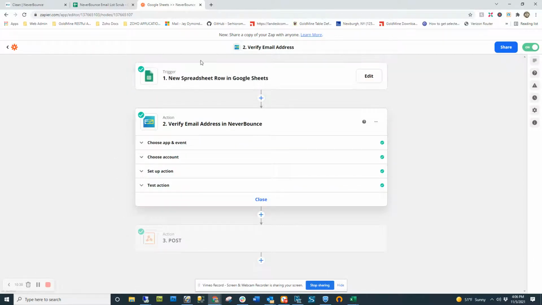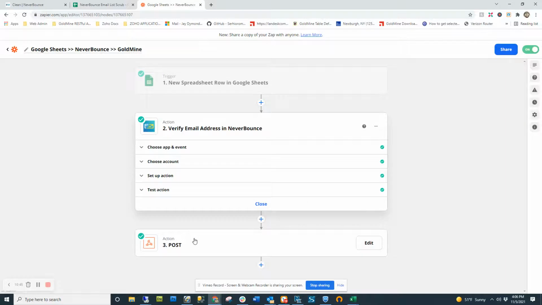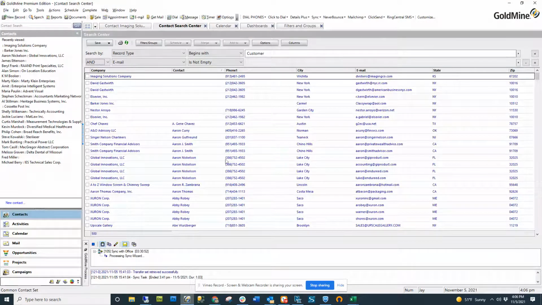Well, what do I want to do when a new row is added? And I can do one at a time or a whole bunch at a time. It's going to go out and verify that email, and pass that data to my webhook script on my web server, in my office where my GoldMine is. And that web script is going to process that email. Find that email in GoldMine. If it's valid, leave it. If it's invalid, remove it and create a history record. So let's go look at that.